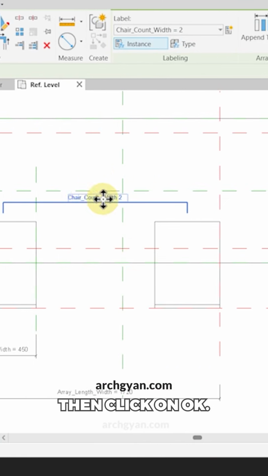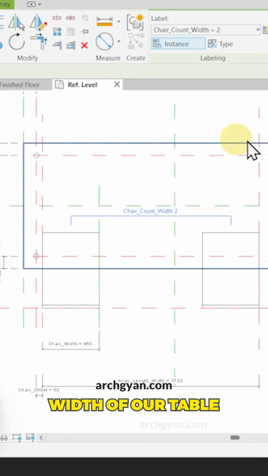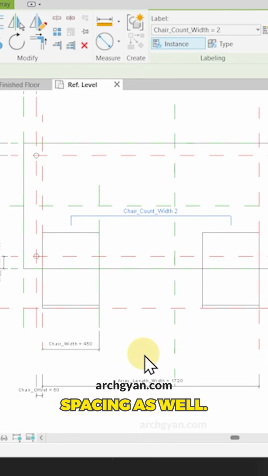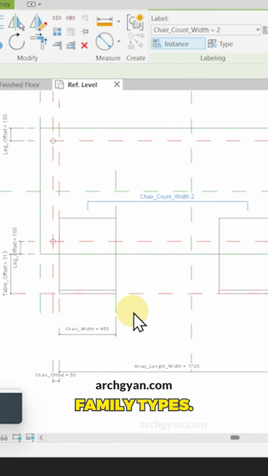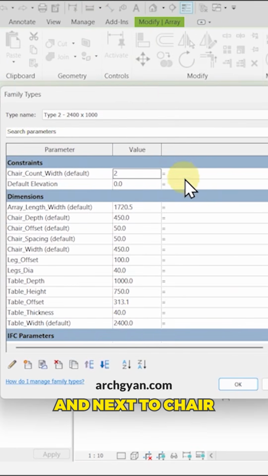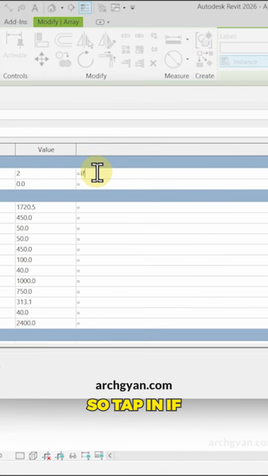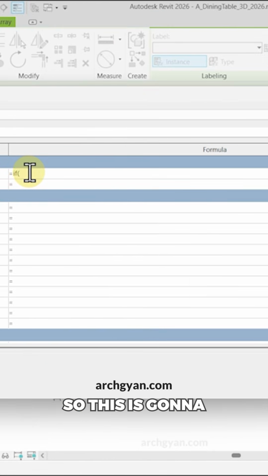Then click on OK. Now I'd like to control the chair count based on the width of our table and our chair spacing as well. So we can add a formula to our family types. So let's go to our family types here. And next to chair count width, we can add our formula here. So tap in if. So this is going to be our table width. If open brackets, table width.